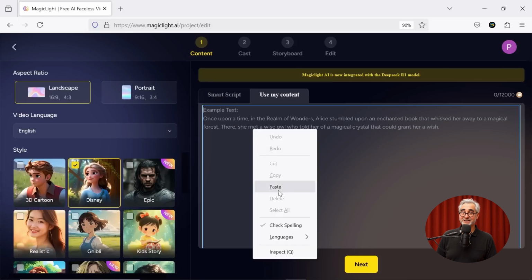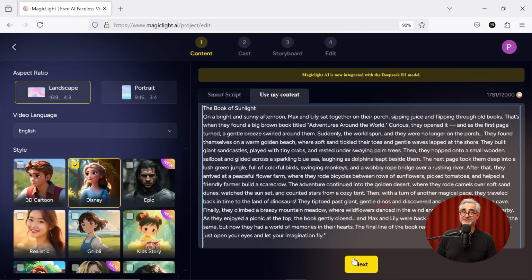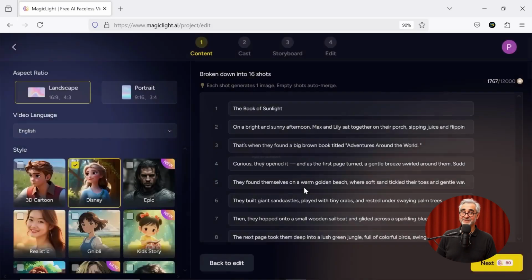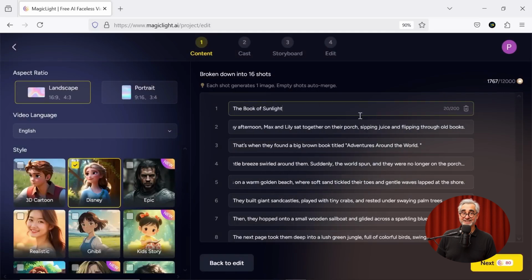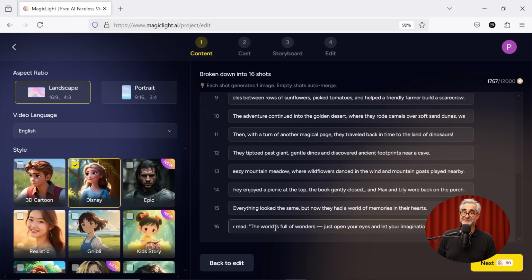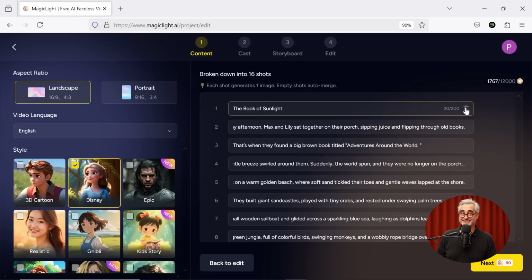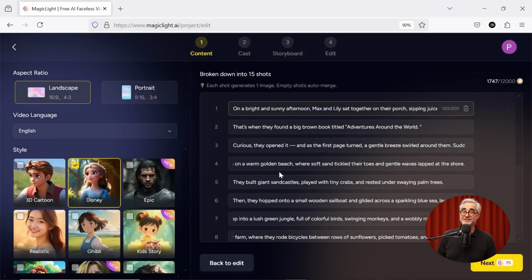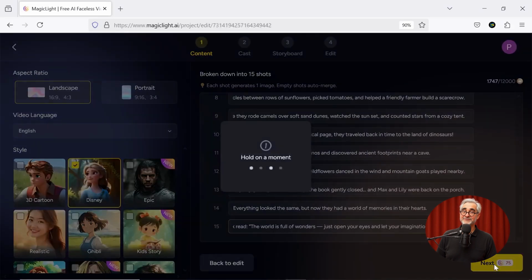Use My Content, which leans more on your own script, since the rest of the steps are pretty much the same anyway. Click Next, so Magic Light can analyze the text and break it down into shorter scenes. Here you can delete any scenes that aren't necessary, split a scene in 2, or even merge 2 together. You can also edit the text here or later on.